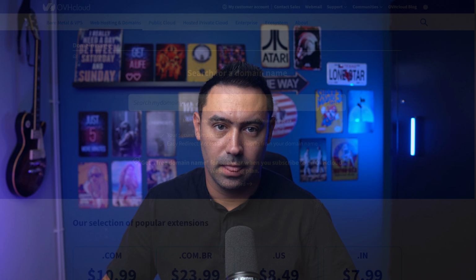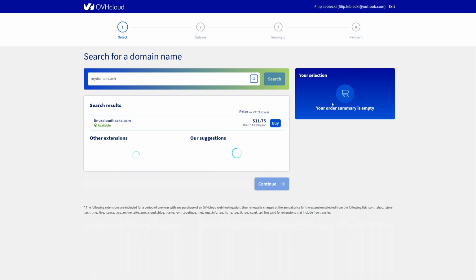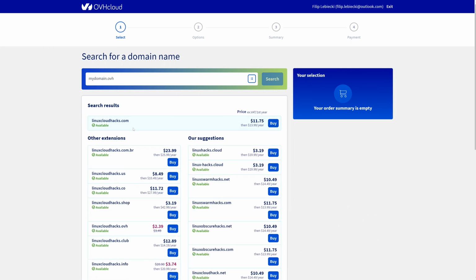For the purpose of our demonstration, let's pick a domain. I will go to OVH Cloud and search for LinuxCloudHacks. Of course, you have the option to choose another domain reseller like GoDaddy or Namecheap if you prefer.